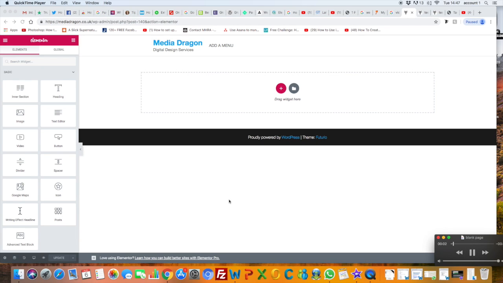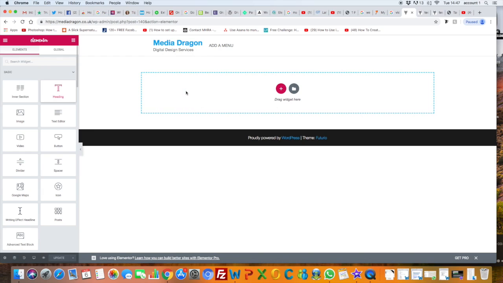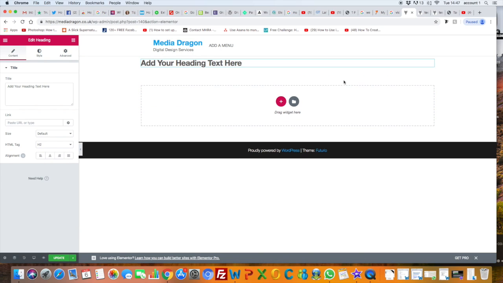So now we can start adding to our test page. Over on the left hand side is our Elementor menu with some of the blocks that we can drag onto the page. In the middle of the page you'll see our blank section where it says Drag Widget Here. So firstly we'll drag in a header block. We simply click on the block and drag it into the page.